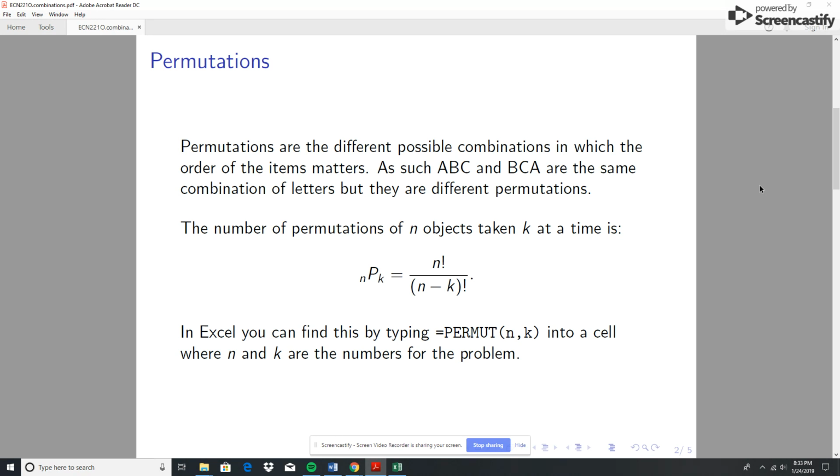So the function that you're going to use is PERMUT, and then inside of the parentheses you'll have the number of total objects, and then how many of those you're going to draw. So that's the n and the k.